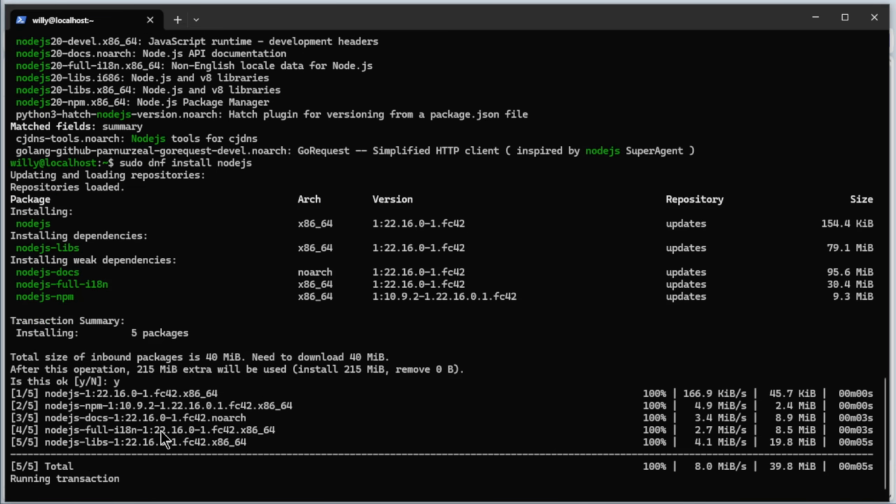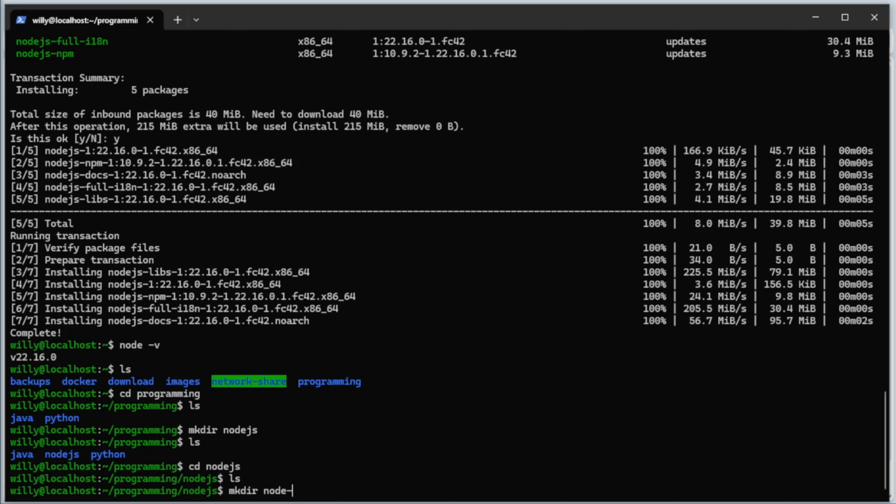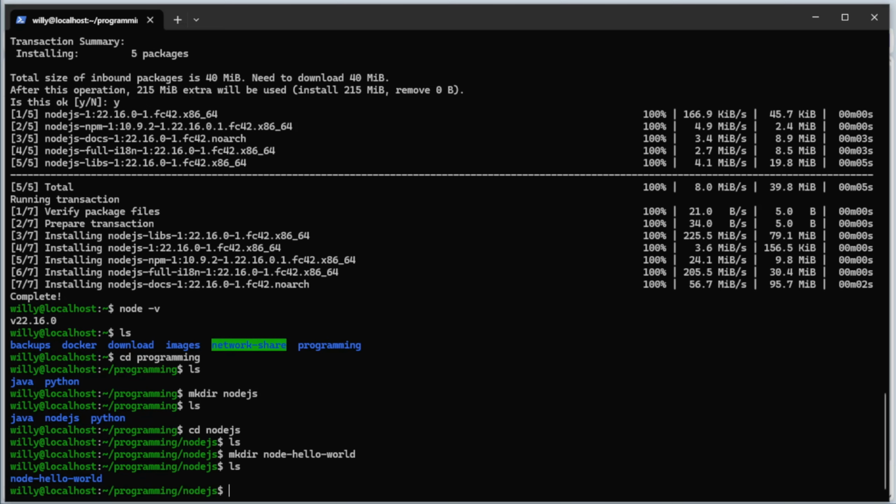And we create an extra directory for our project. So, node hello world. ls. And you see, we have the directory. Now we can go to our Visual Studio Code, do a remote access, and start creating the Hello World Node.js app.